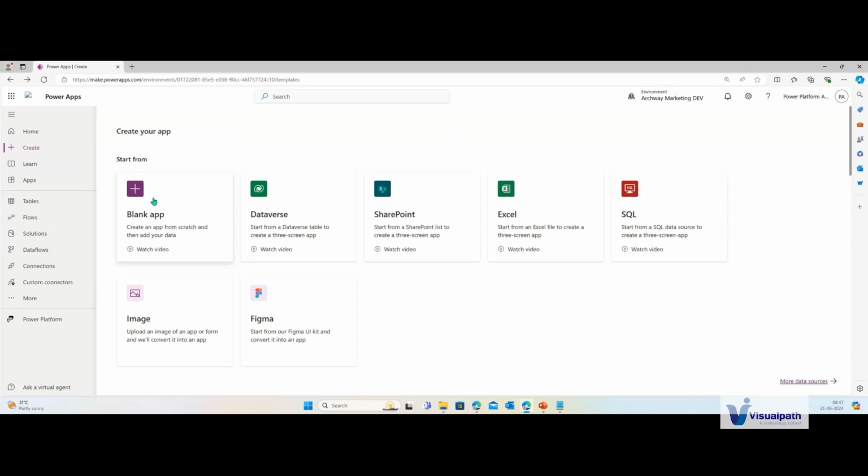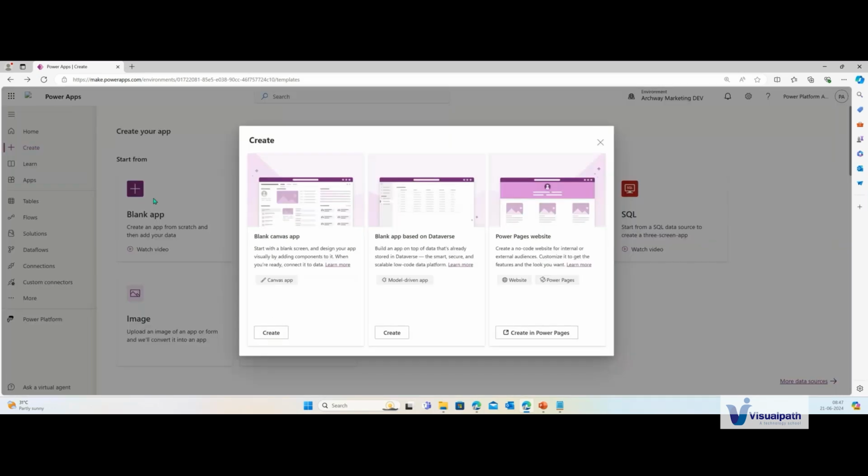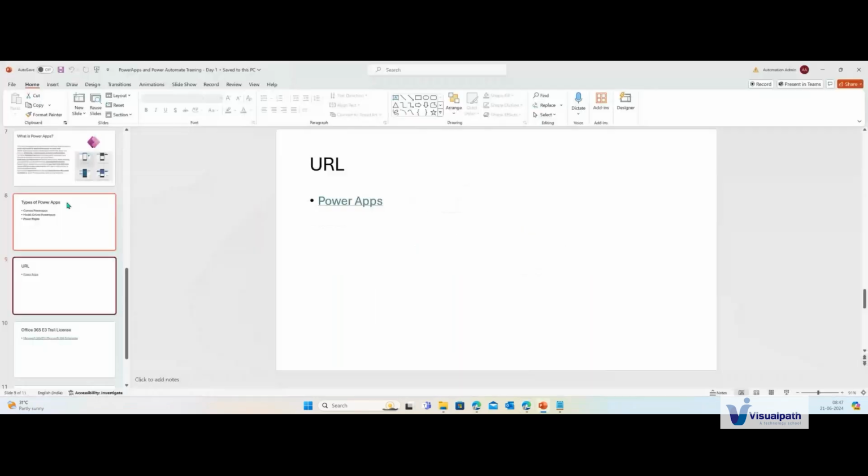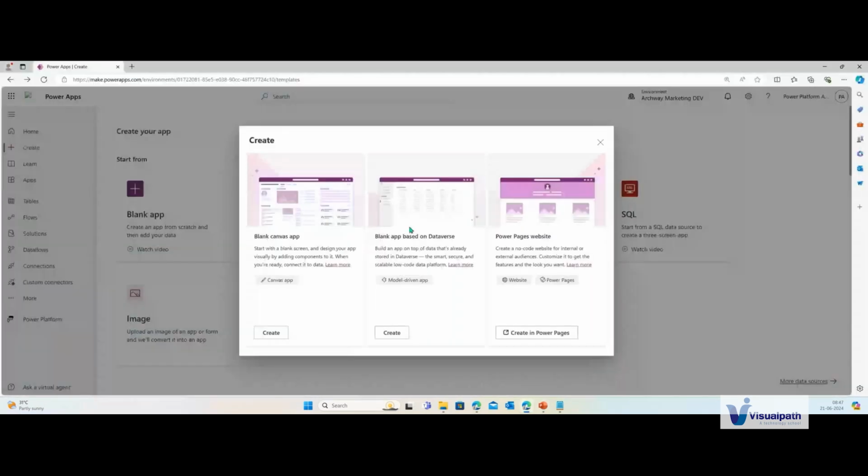Okay. While creating an app, you get 3 options: Canvas app, model driven app, or Power Pages. Just like how we discussed, we have 3 types of Power Apps. It will ask you which type of Power App you want to create, whether you want Canvas app or model driven app or Power Pages. You see Canvas, model driven, and website or Power Pages, right?